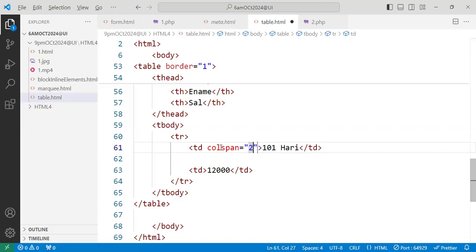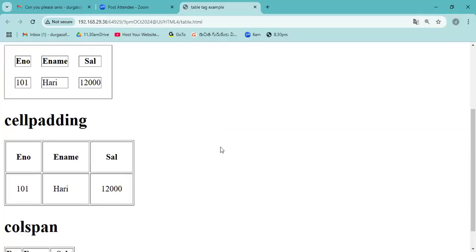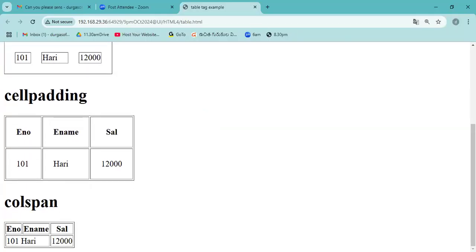See here, I'm writing colspan, so it is merging two columns' information and displaying the output. Two columns are merged and the information is displayed like this. This is because of colspan. It merges two different columns and displays the output like this. In a similar way, you can find rowspan. Colspan is the merging of columns.